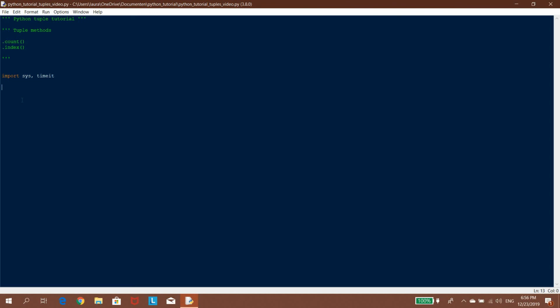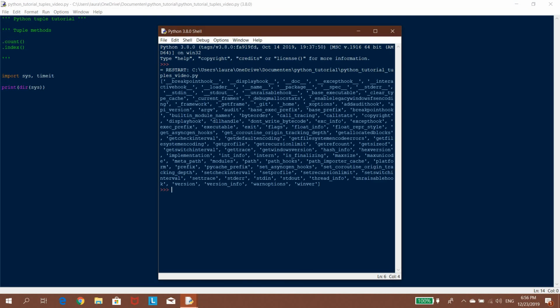So the next step here is we're going to actually find out what we can do with the sys module. So we're going to print the dir, and that's another built-in function of Python, and we're going to use sys, and we're going to run this, and now we can actually find the methods. This is important because if we want to actually know what we're doing and how to find what we want to find, then we got to know where to get it.